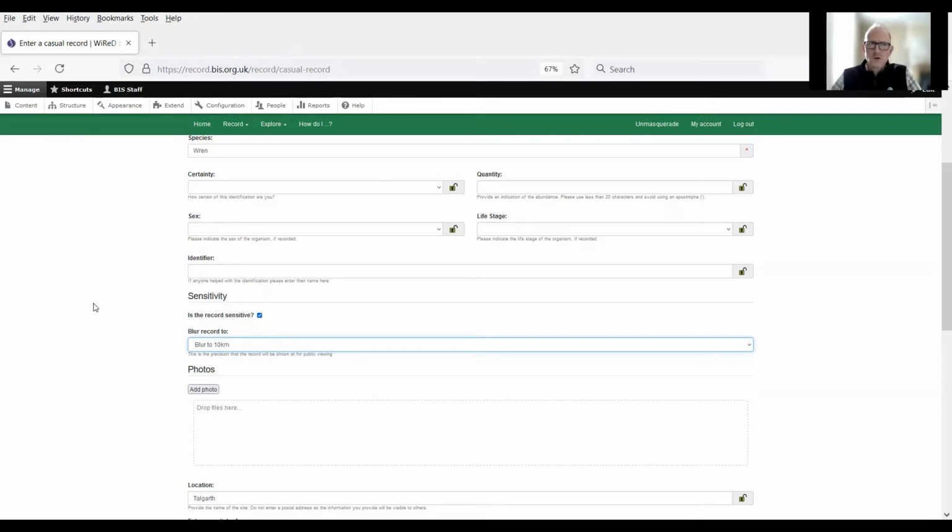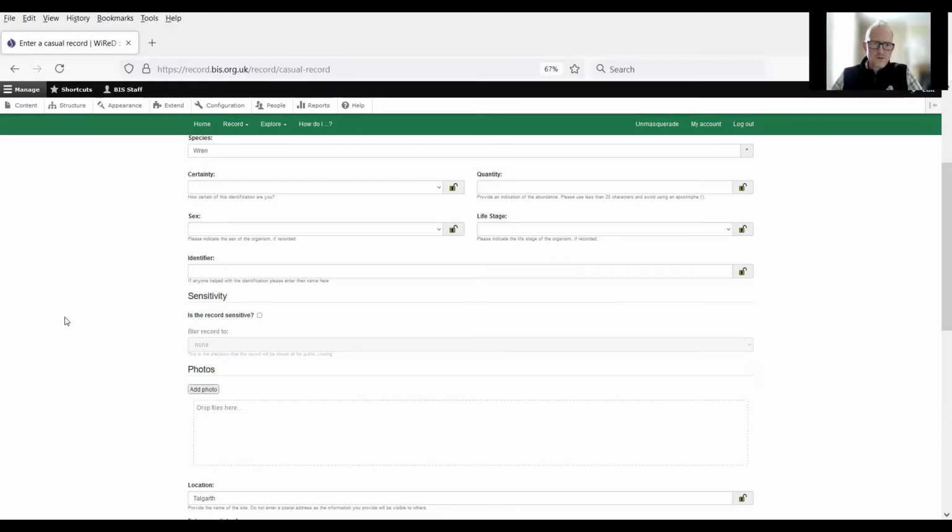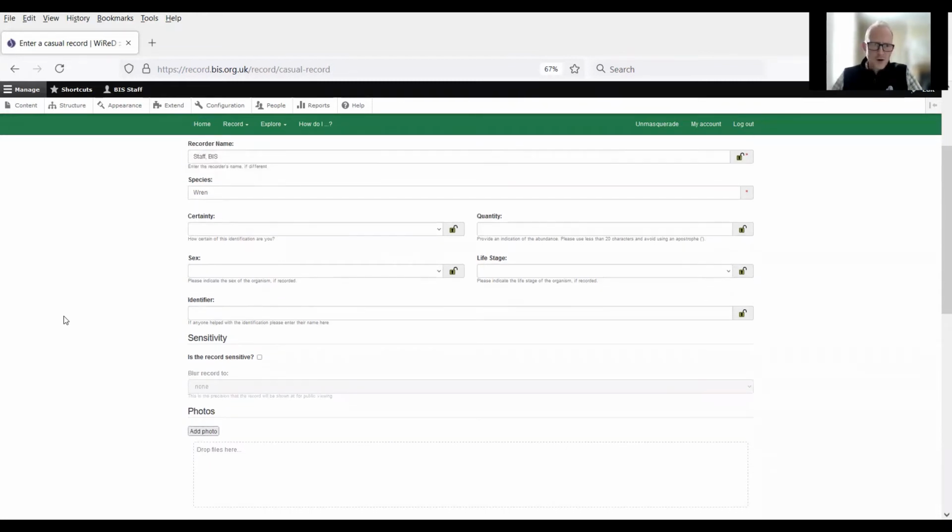But then it does reduce the quality of that record, because 10 kilometres by 10 kilometres is quite a big area, and it means that we can't pinpoint or have a better idea as to where you've seen that particular record. So I would suggest that if you are going to blur a record, do it to 1 kilometre or 2 kilometre, which does make that record blurred enough, not so that someone doesn't know exactly where it is, and it also gives a useful location for us to use as a record. Most records aren't sensitive, so most of the time you won't need to tick that box.